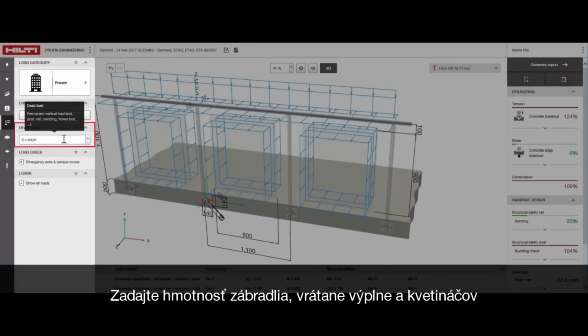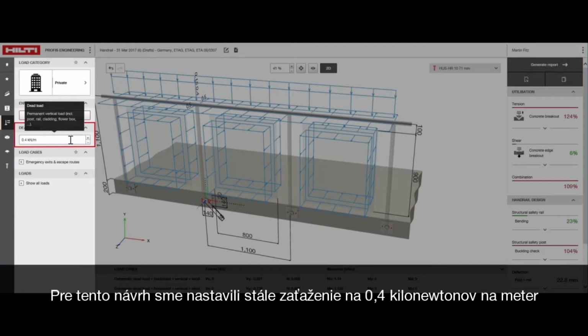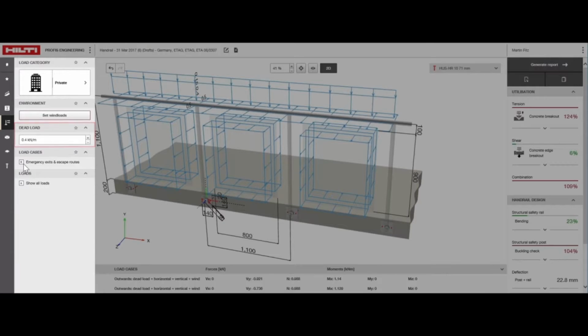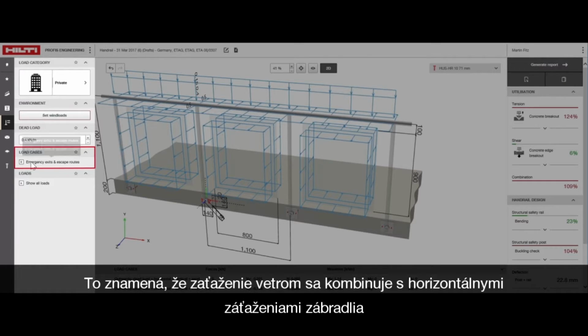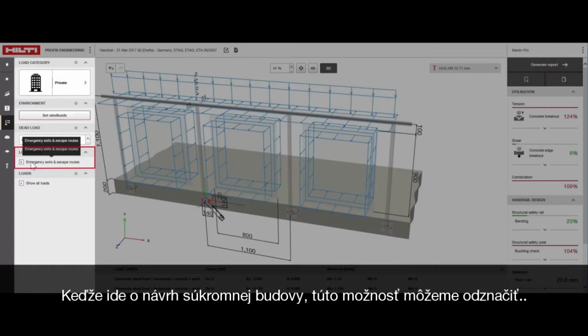Enter the weight of the handrail, inclusive of the cladding and flower boxes here. For this design, we set the dead weight at 0.4 kilonewtons per meter. Leave this box checked if there are emergency exits and escape routes. This means wind loads will be combined with horizontal handrail loads. Since this design is for a private household, we can uncheck this option.